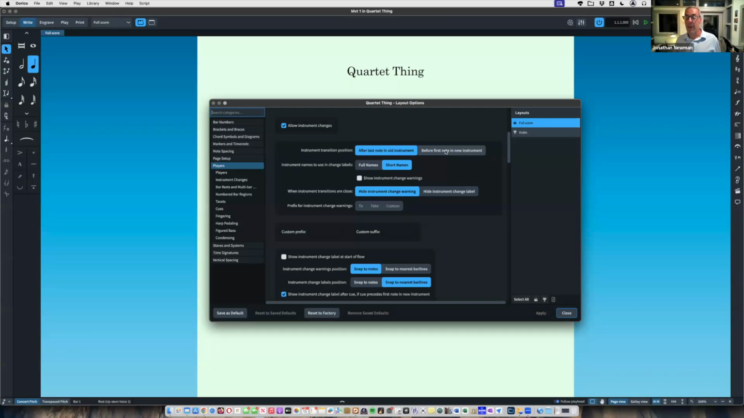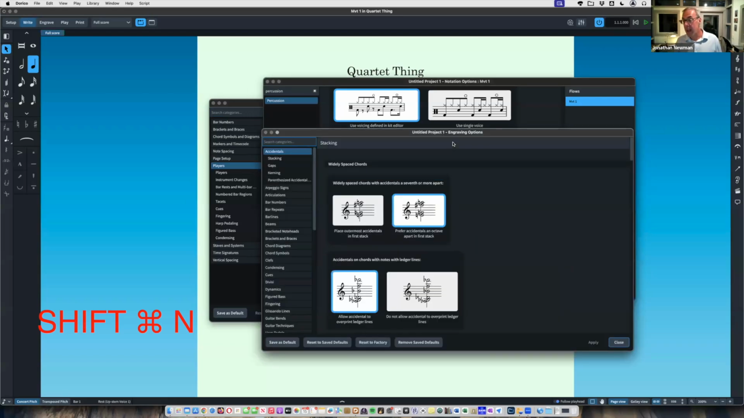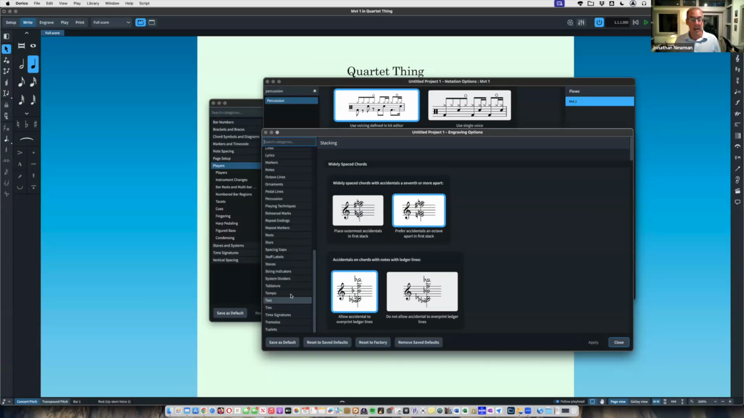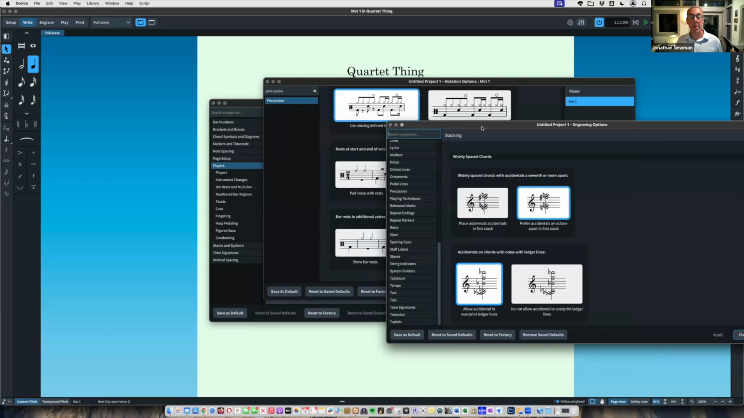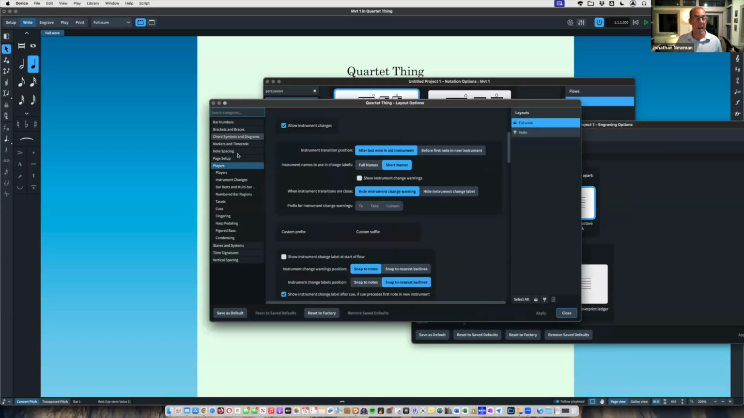Like the answer to almost all your questions is in the layout options, the notation options, or this is a biggie, the engraving options. And you'll see that there's a percussion section inside the engraving options. There's a percussion section inside the notation options. And I think there's a percussion section inside the layout options, are there? No, there's not.